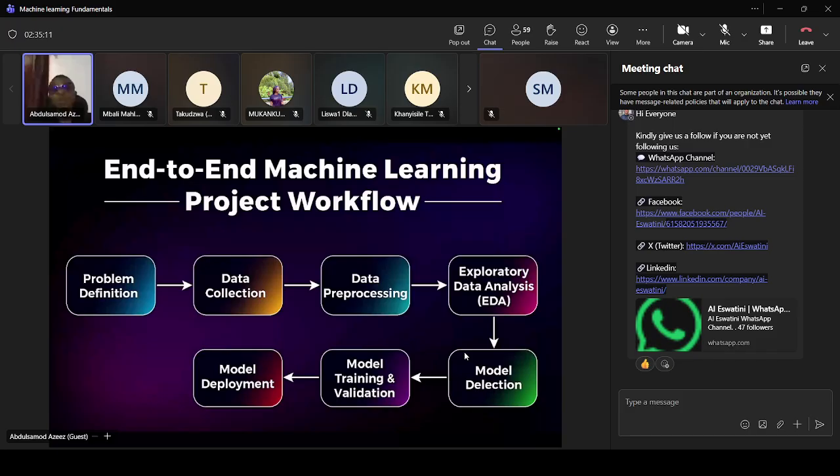It doesn't stop at model deployment, we have model monitoring. So you've deployed the model, you need to monitor the model for issues like data drift.